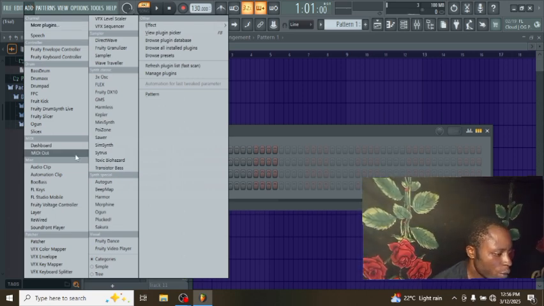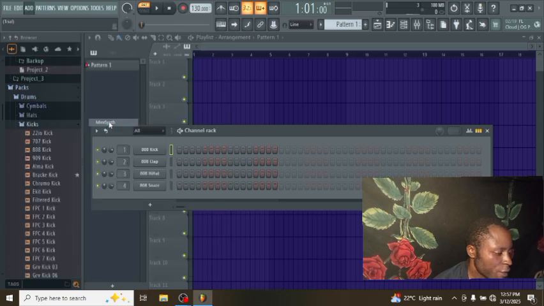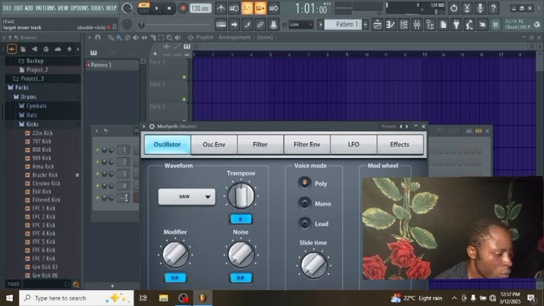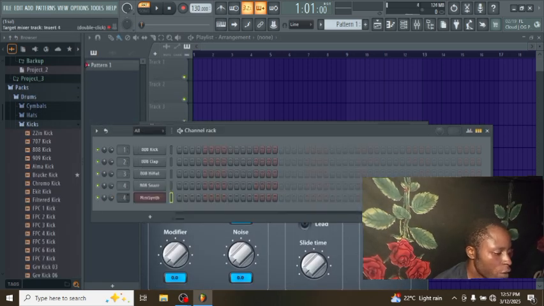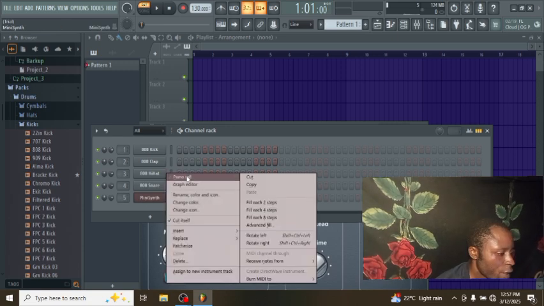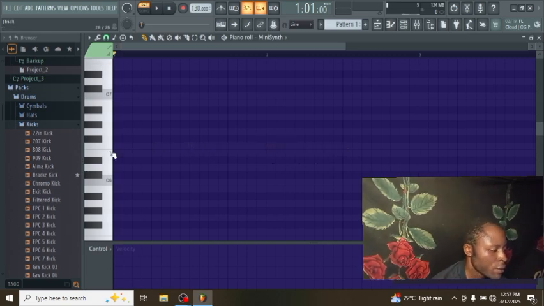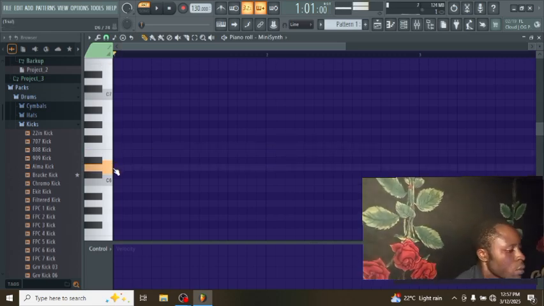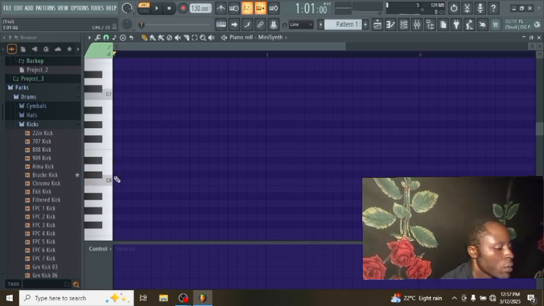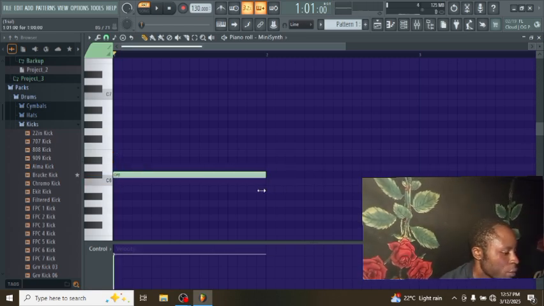This is add. I'm going to pick this plugin called a mini scene. Now I'm going to left click and hold it, and turn the mouse wheel up to channel 5. I'm going to right click and press piano roll and start programming my Bosnian trap beat. That's it. I'm going to start programming my Bosnian trap beat now.